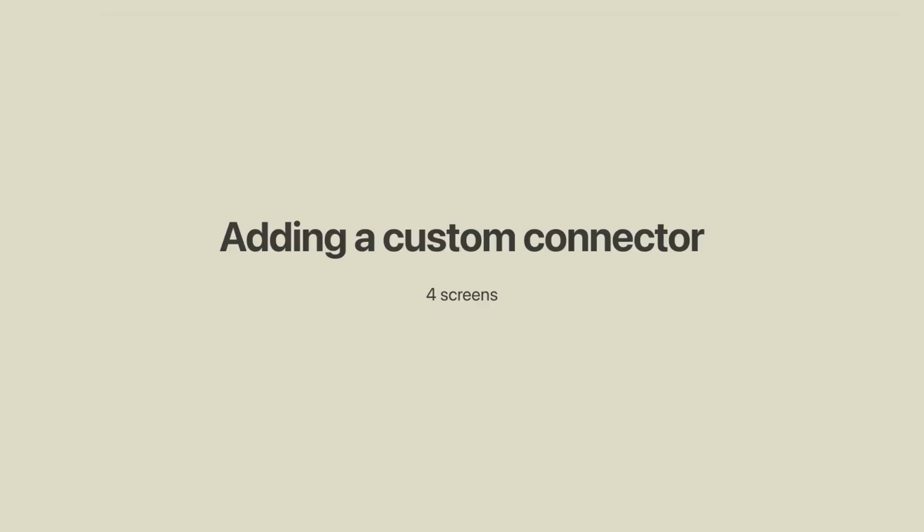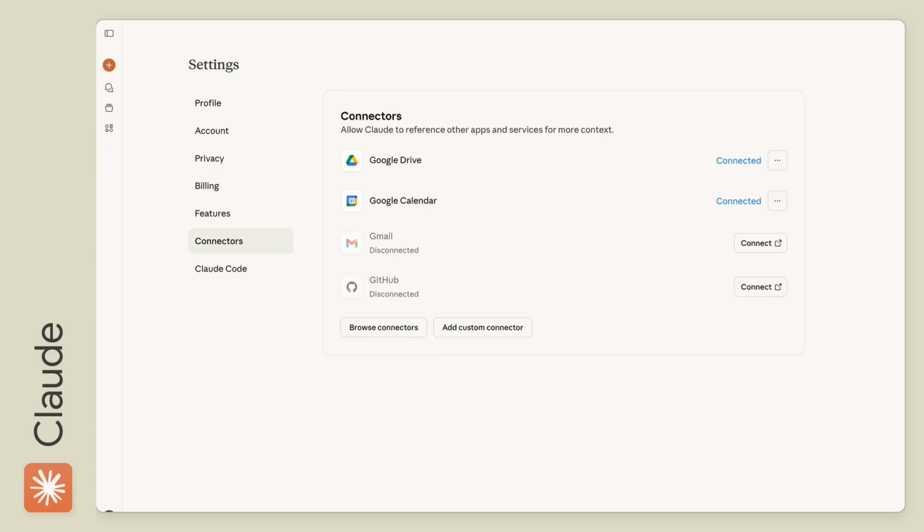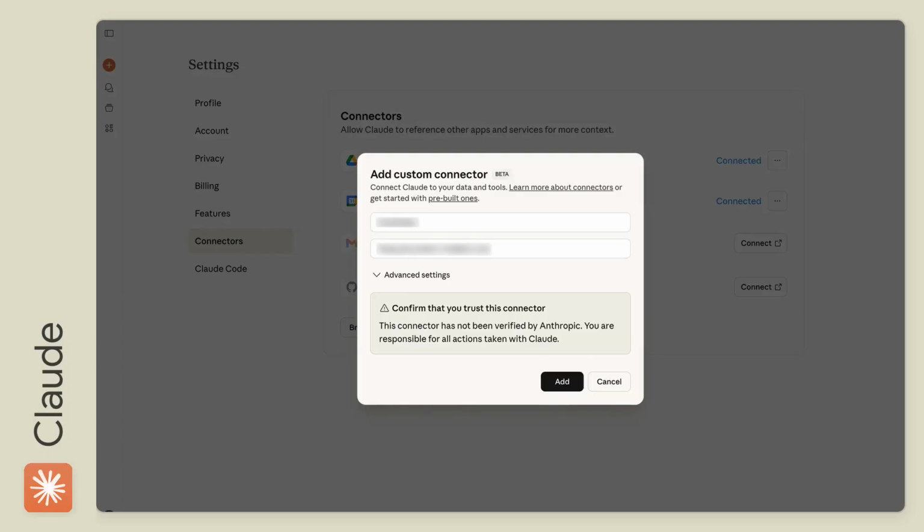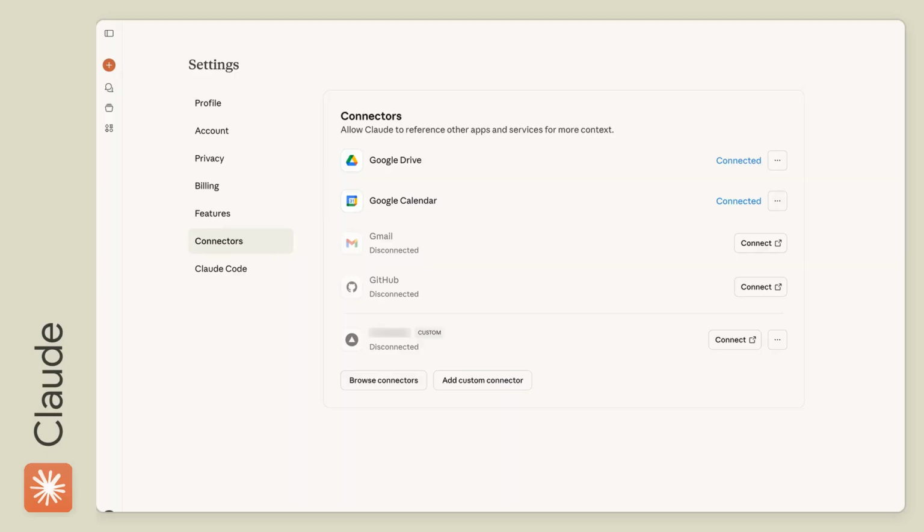Coming up next, we'll dive into adding a custom connector. On the Connectors page, click Add Custom Connector. Then, enter the server URL. After that, confirm you trust the unverified connector. Finally, see the new connector listed.